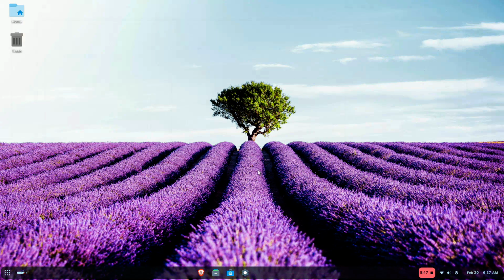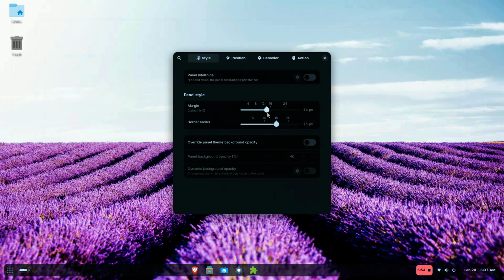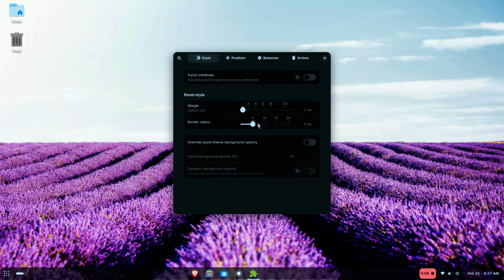Now right-click on the taskbar and select taskbar settings. Here you can customize taskbar margin, border radius, transparency, opacity, position, thickness, and length. You can also make the taskbar transparent for a modern look.